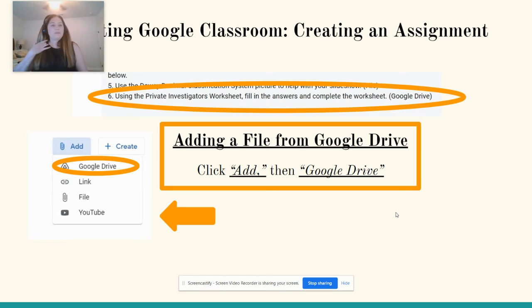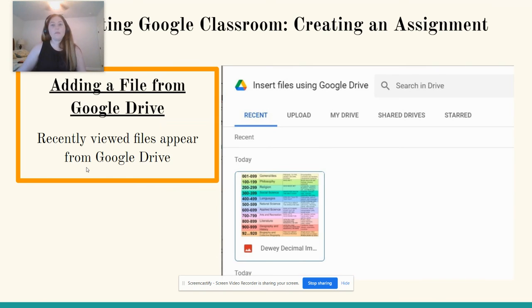And so what I do is I can add that worksheet to my Google Classroom. So as always, we're going to click add, and I'm going to choose Google Drive. And what Google's going to do is pop up with a way that I can search within my Google Drive. Now, if you'll remember, upload is specific to your computer.